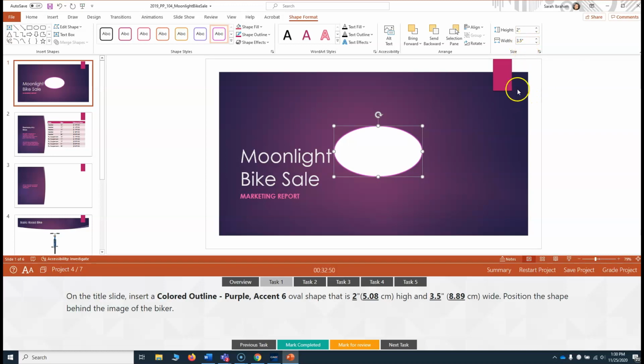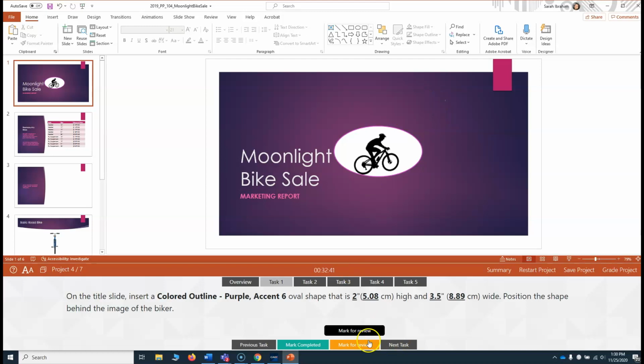And now we want to send it to the back, so go to your arrange tab, arrange group, and then say send backwards. And that does it. And we will say markers complete.